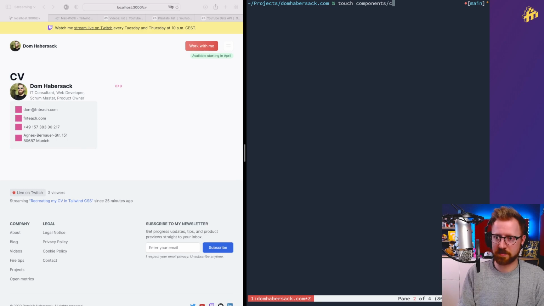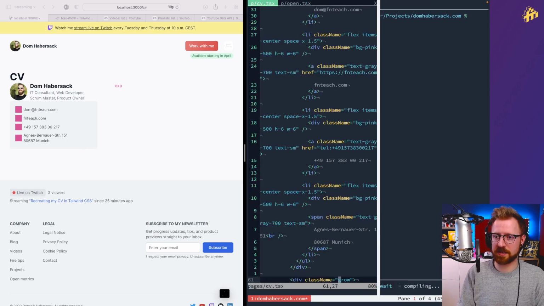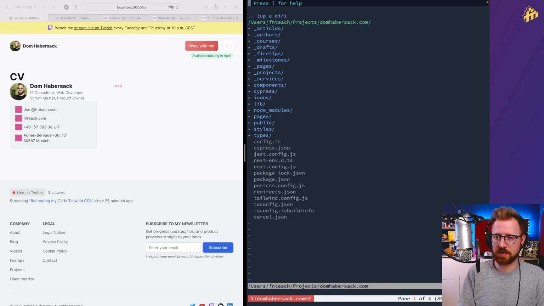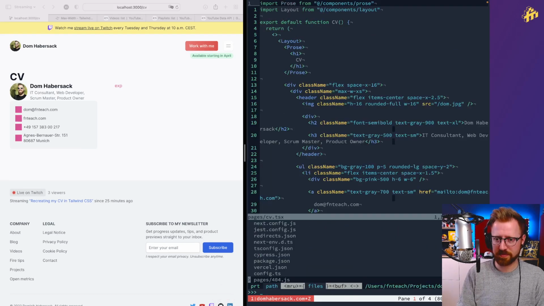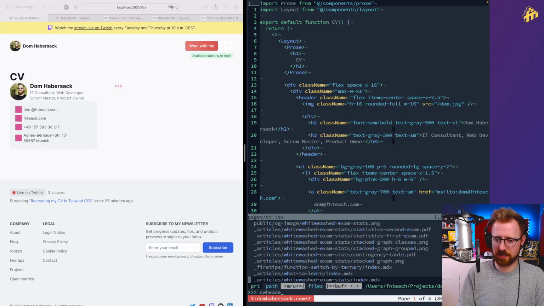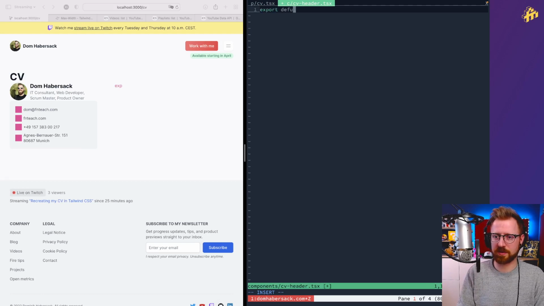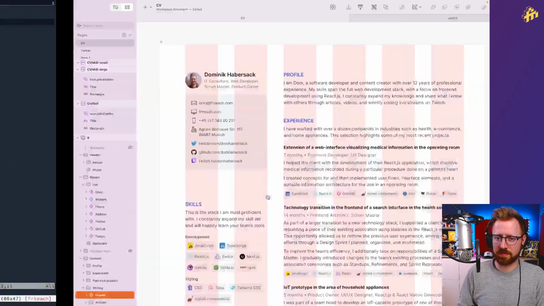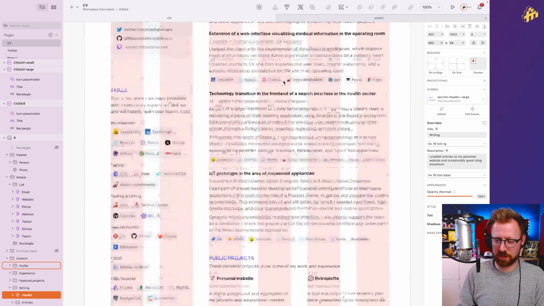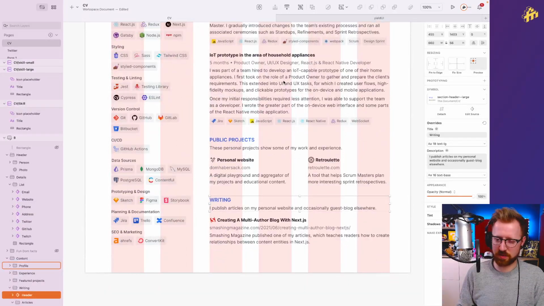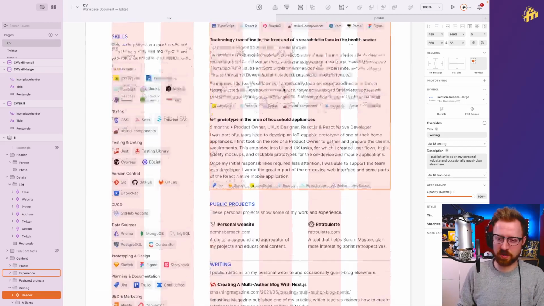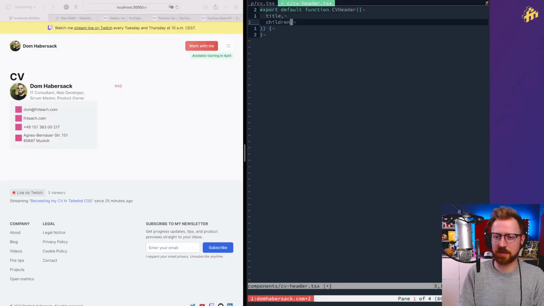Touch components, CV header TSX. I need to close this. Back to the CV page. Export default function, the CV header. What does my CV header receive? It receives a title and it receives children. I could pass just one. I could pass just properties. So we are going to go with title and description here, not children.